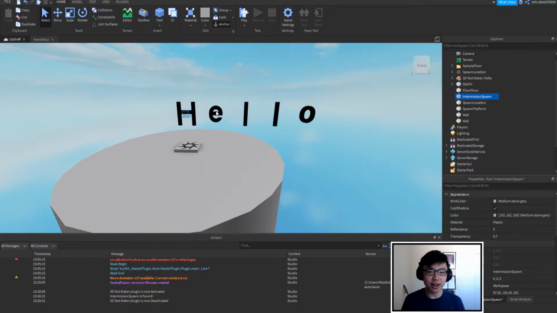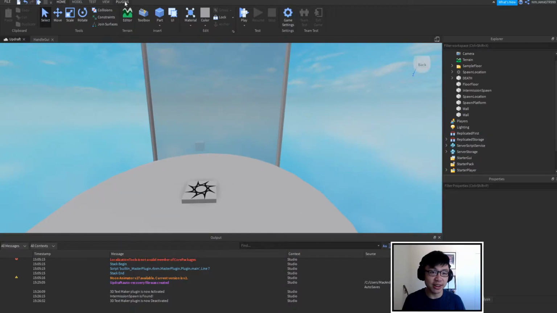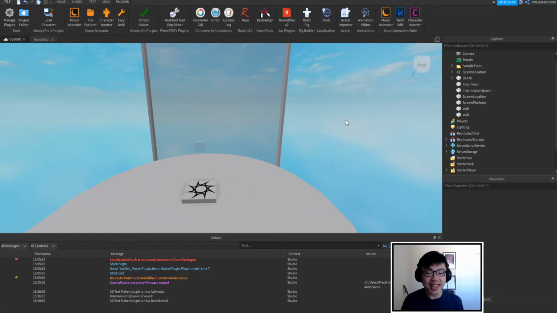And this is just a very straightforward and very simple plugin for me to just quickly make text, and I find it very useful when I need to make huge signs or something like that that requires 3D text, and I don't want to go through the hassle of individually making each and every letter.